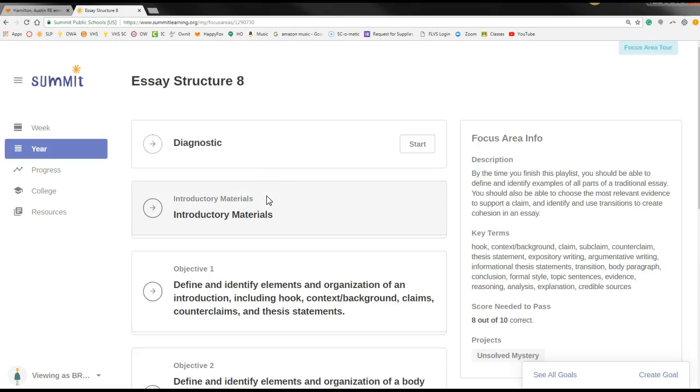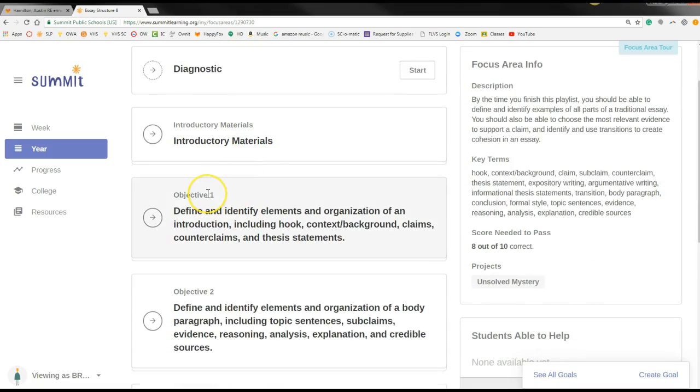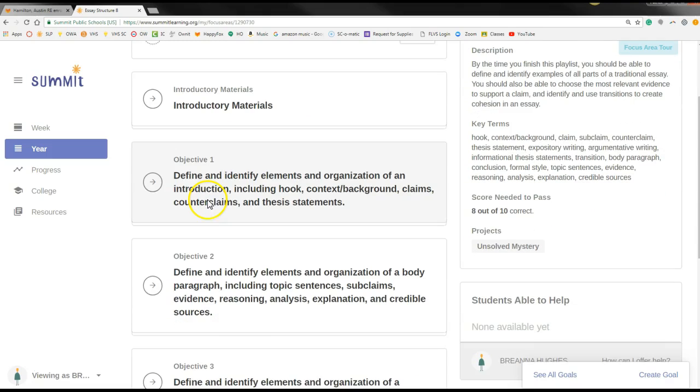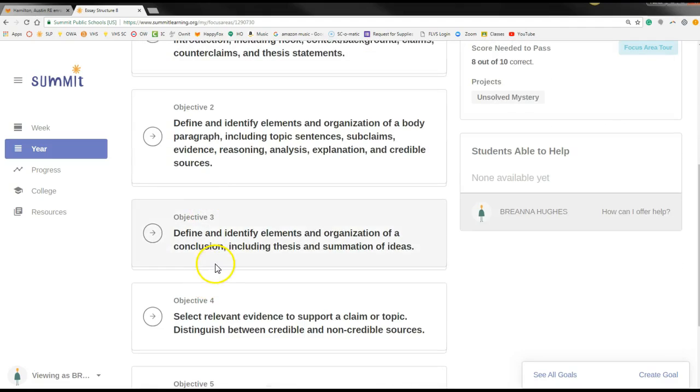Now, in this case, you want to open it up, and the very first thing that you're going to do is start a diagnostic quiz. This is not counted towards your grade, but it gives you a good idea, and it gives me a good idea, as to what you know and what you don't know. Once you do that, you're going to start at objective 1 and work your way all the way down through each of these objectives.